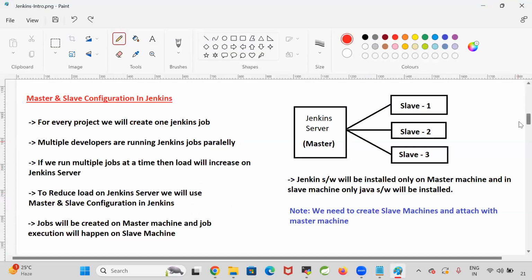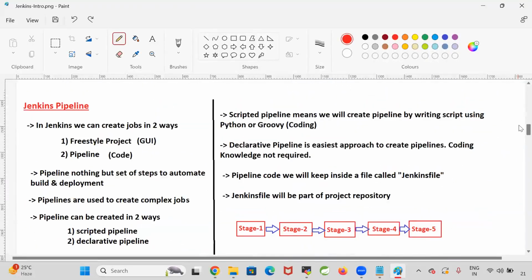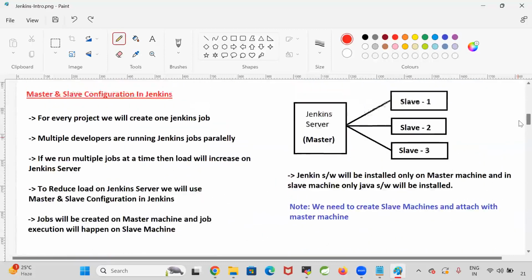The next topic in Jenkins is Jenkins pipeline. I will start on Monday. This Saturday and Sunday, we don't have classes, guys, so I want you to practice all the topics related to Jenkins. From Monday, we are going to start with Jenkins pipeline creation. It is the most important concept, because in real time, every project will be deployed with pipelines.